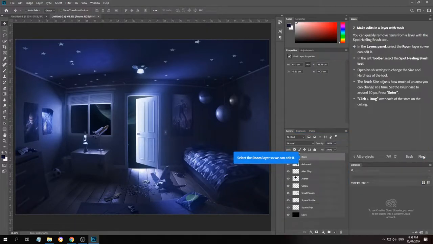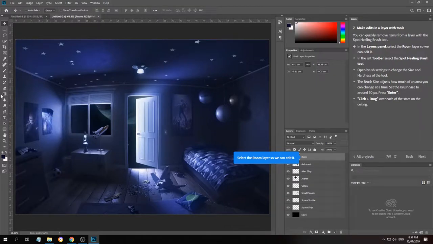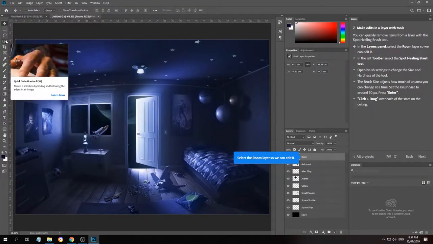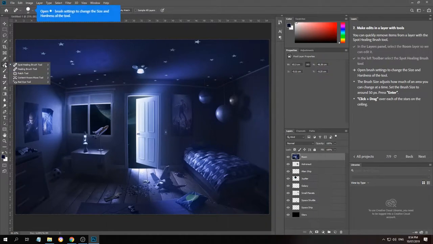Sabi dito, make edits in a layer with tools. You can quickly remove items from a layer with the spot healing brush tool. So, in the layers panel, select the room layer so we can edit it. Select natin yung room. In the left toolbar, select the spot healing brush tool. So, healing brush tool. Pen tool. Healing brush. Wait lang ha. Na-select na, di ba? Ayan.